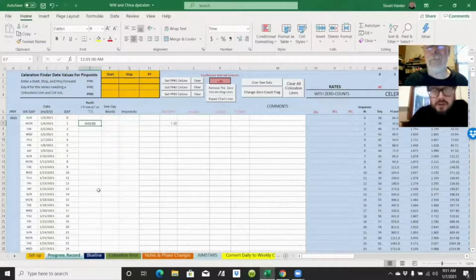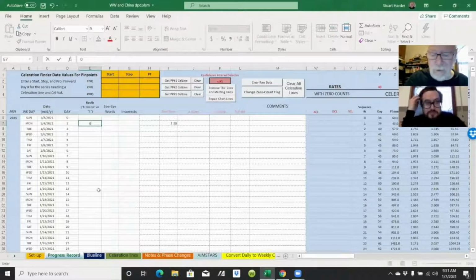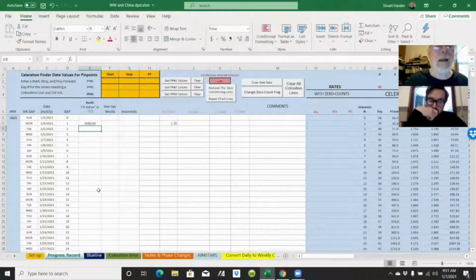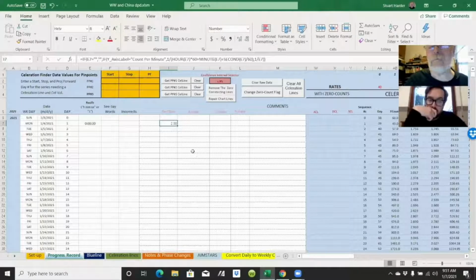Just to show you now, if we were only counting for 30 seconds, we would enter 0:00:30 seconds. And now you can see that the record floor is set at 2.